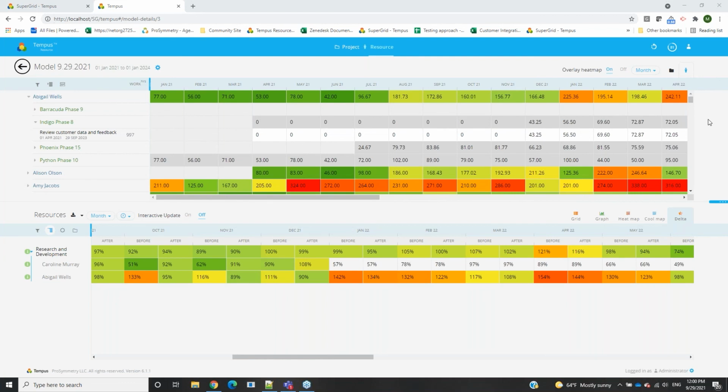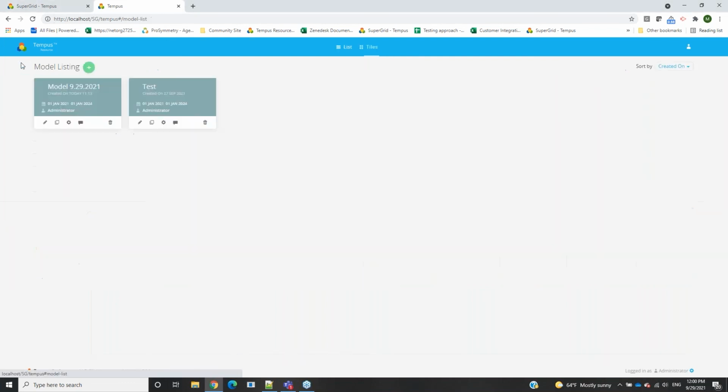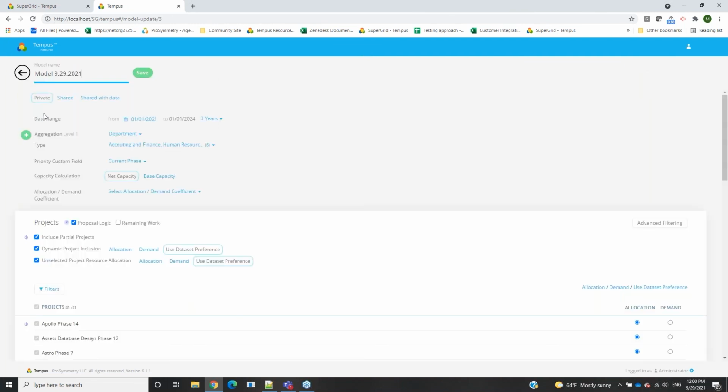Okay, so there's one last option I want to cover within here. This is one of the options we do typically recommend, and it does live within this configuration. You'd have to enable it to have this logic flow through, and that is this proposal logic. As you continue to use Tempus, there are always going to be new projects flowing into the system, with the dynamic project inclusion automatically adding them into the model itself.